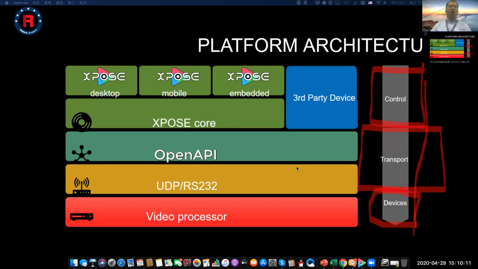And in between, to make all the transport happen is by communication. This kind of communication depends on the open API, the protocol, and goes through the communication port. The communication port includes the Ethernet port like UDP or the RS-232 port. And of course, you can call it a USB port.